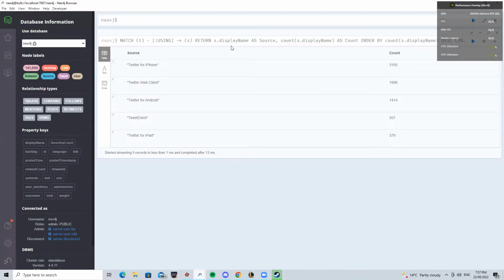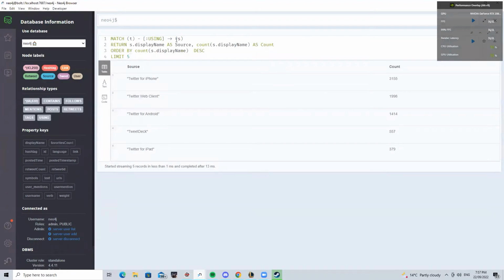So this can be done with the match statement, tweet using source. We then want to return the display name as source, which is essentially the source that is being used from the key value pair. And then we also want to count that to find how many times that source is being used. And then we order by the count descending, so we can see from top to bottom. As we can see, for the top 5, Twitter for iPhone is the most used, then the Twitter web client, then Twitter for Android, then TweetDeck, and lastly Twitter for iPad.